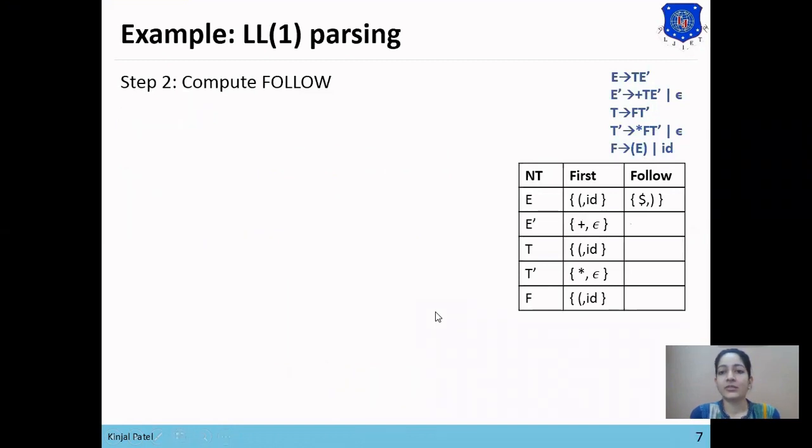Now next we want to find follow of E dash. So we will check for the E dash symbol at the right hand side. So in first statement and in second statement E dash is present. So we'll take both statements and apply the rules.